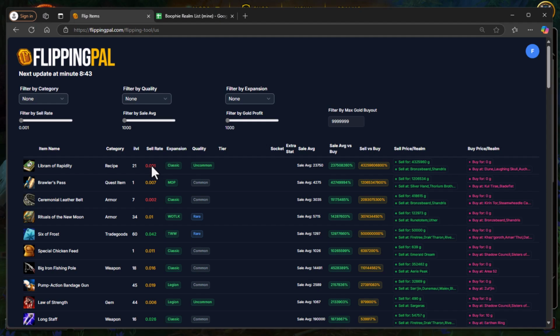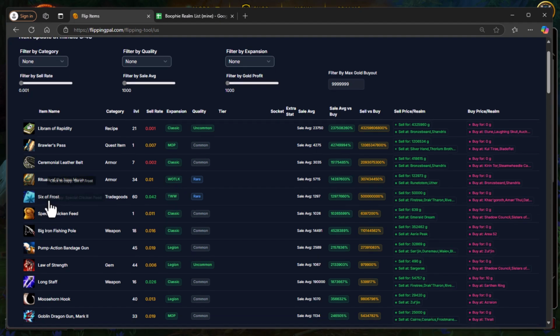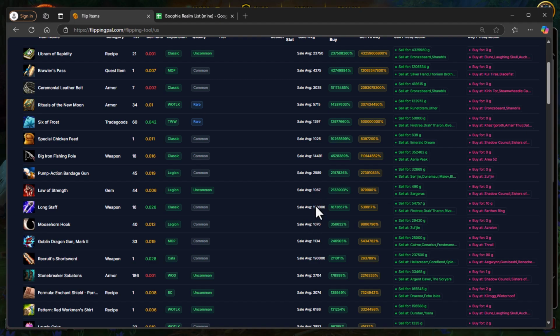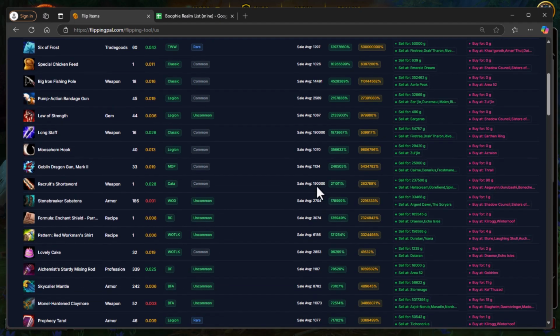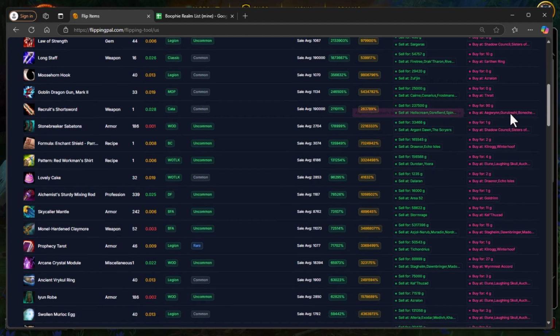If we look through here, we want to be looking at the sell rate if we're worried about how quickly an item sells. This item right here has a really good sell rate. We can learn a bit more about the item if we wanted to. The sale average is a bit low on this one. We'll look for one that has a bit higher sale average, just because I'm working with millions and millions of gold. So let's go down and see what bigger items we can find here. All these would be good deals to buy, but it's only going to give me a few thousand gold profit. So what I'm looking for is some more valuable items.